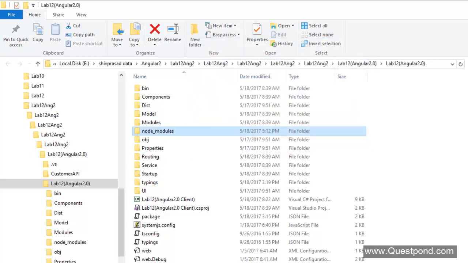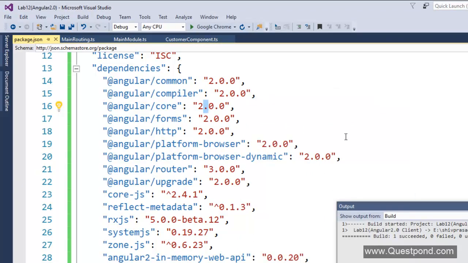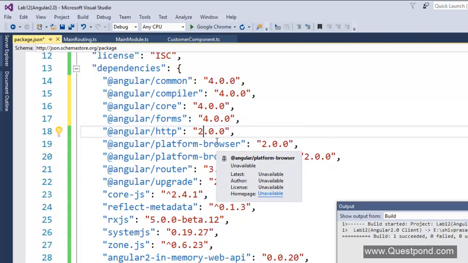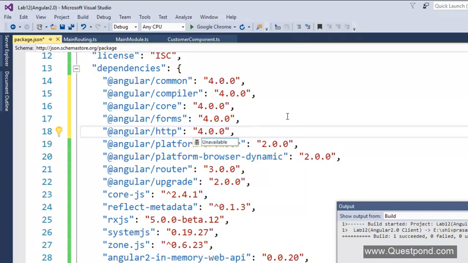Great. Now let us go back and change all of these Angular packages to 4. I'm going to change the common to 4, and the compiler to 4. All of these things I'm making 4. Whatever is @angular in the package.json, I'm changing them to 4.